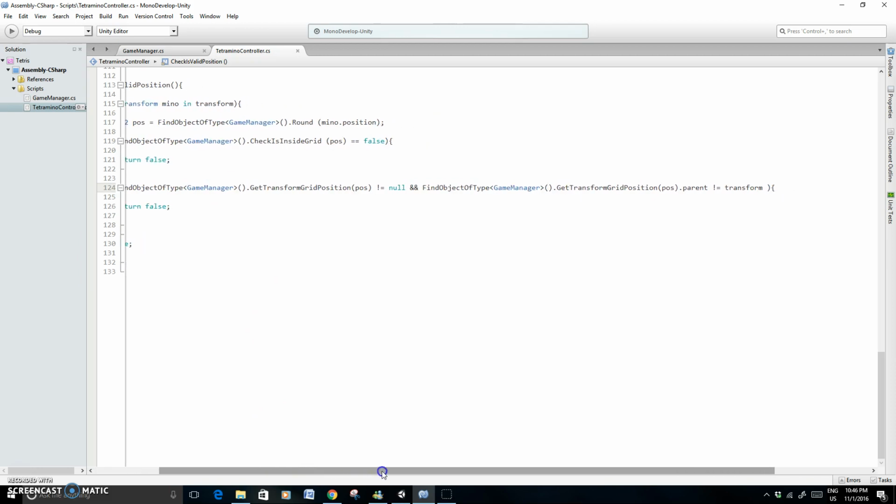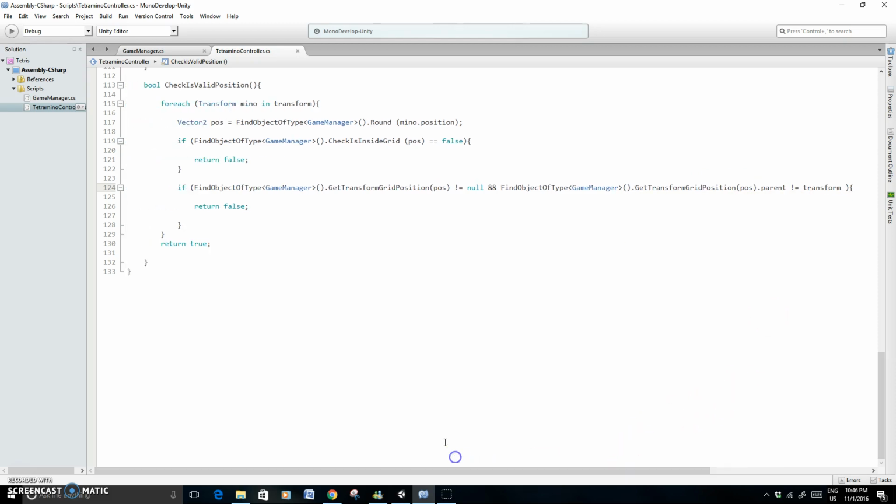One thing I don't think I did correctly was here. So this is all the same, but we need to get the parent position of this, and if it does not equal the transform for each Mino, return false. And then I think I had the brackets a little messed up here because I hadn't really thought about it too much. So the check is valid position should go down to just below the return true, because that will allow it to actually move.